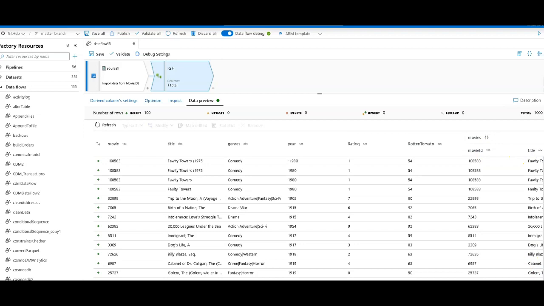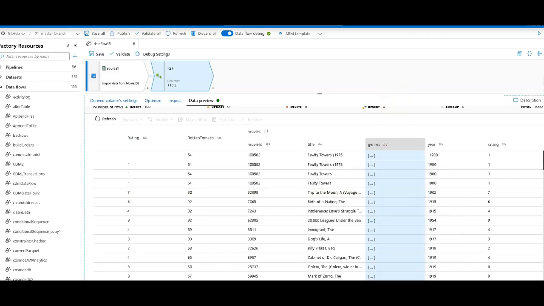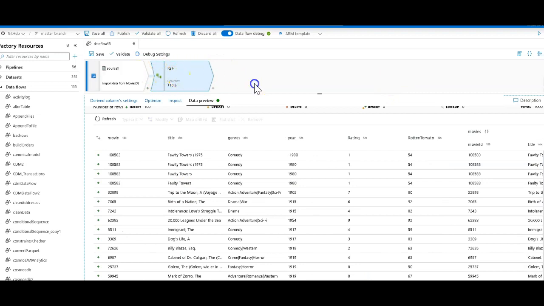Just go down a little bit here, and the other columns. Now there's genre, which is my array. If you click on it, you'll get the different elements within that array. Looks fine. So I built my hierarchy. I went from relational to hierarchy.